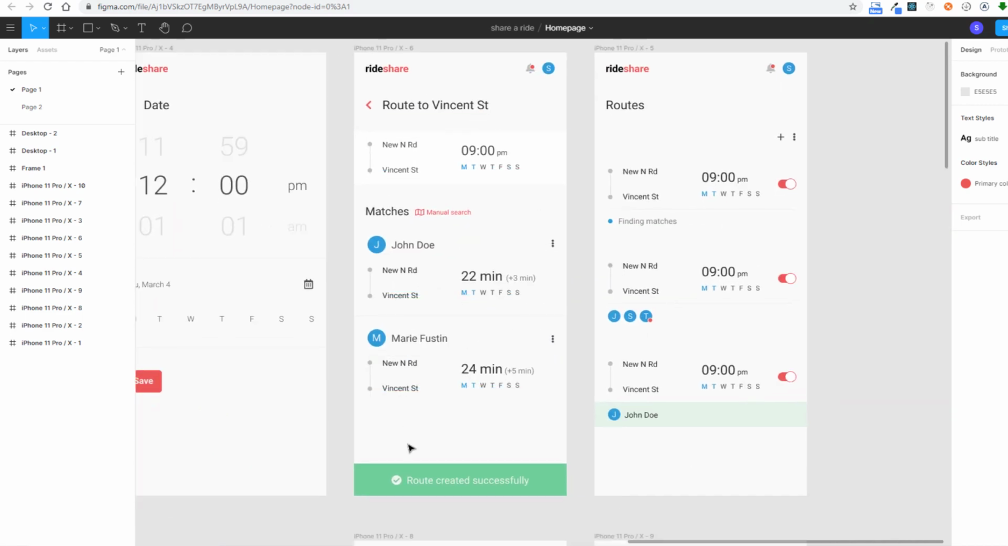this page. This is his route in details. So as you can see, we have the route, the name of the destination here. Then we have some summary of the route. Next, we'll have the list of available matches that the application automatically found for the user. So here, as you can see, we have two matches.